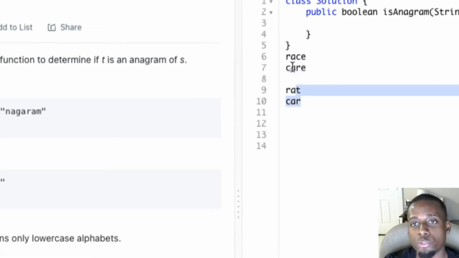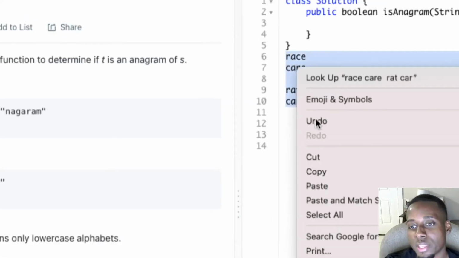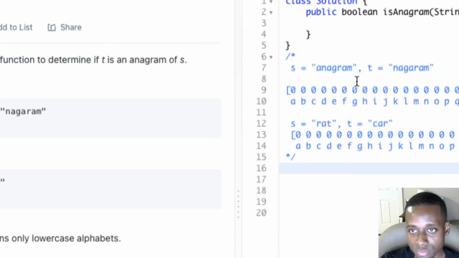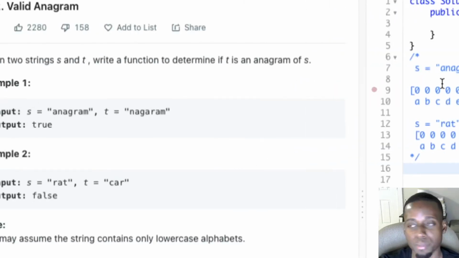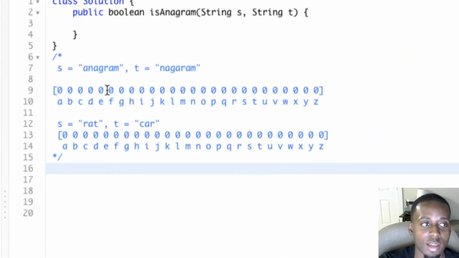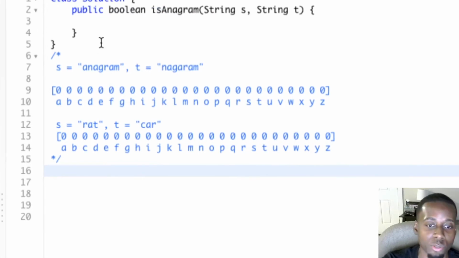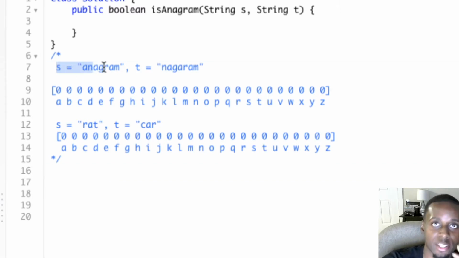So let me go through an example real quick with you guys. I think I'll make it a lot easier. I just copied the prompt statement and have it here. So now, guys, let's go with the algorithm that I've talked about. Right now we're going to loop through S.